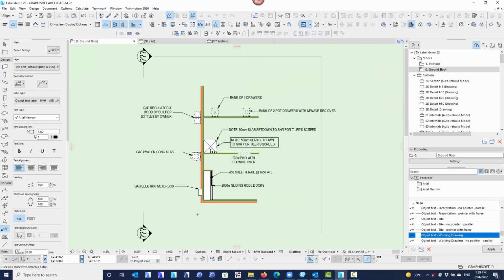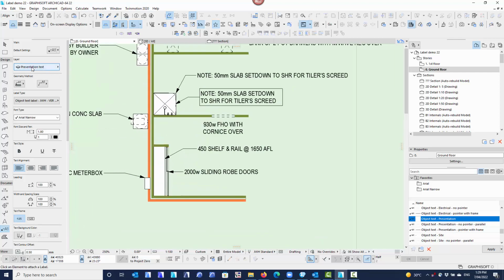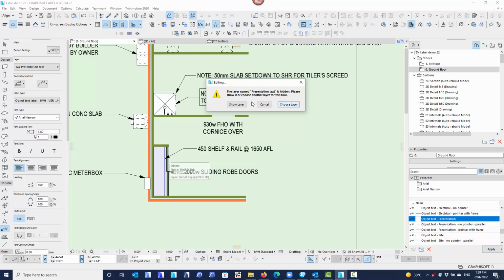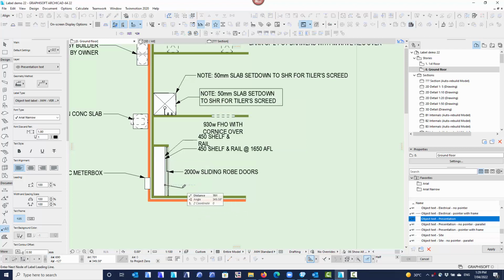If I wanted to do the same thing for the presentation, I'd just go in here and say, okay, let's go and get the presentation label. Select this. Obviously it's going into a different layer, which is turned off at the moment. So I can do one of 2 things. I can turn that layer on, or I can just click, and if I do this shelf and rail here, for example, I can just click and it will say, do you want to show this layer? So I say show the layer, and I can place the label.